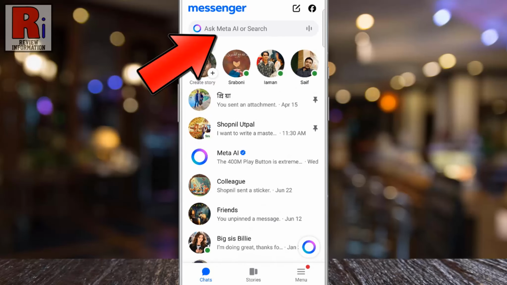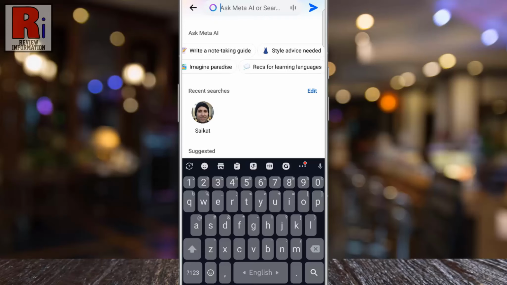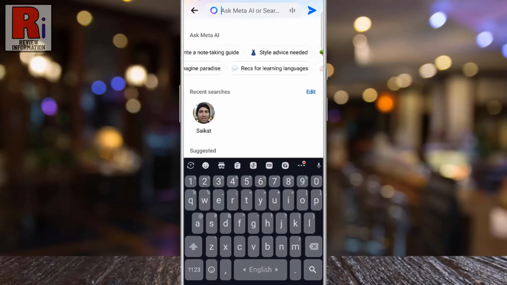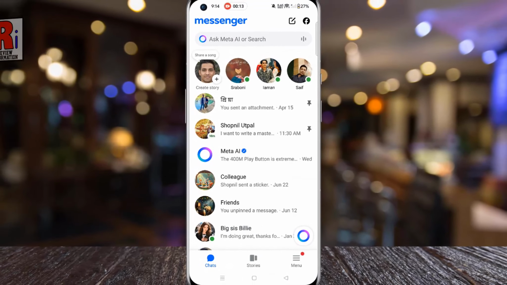When you search for a person whose conversation you've deleted, you'll see their name in the search results, but the chat will appear empty unless new messages are sent. So that's how you can permanently delete a conversation on Facebook Messenger.